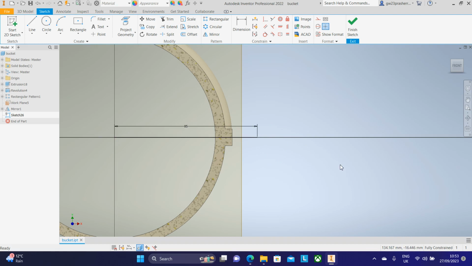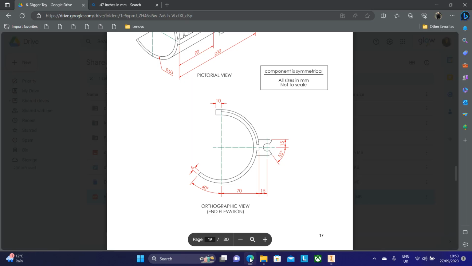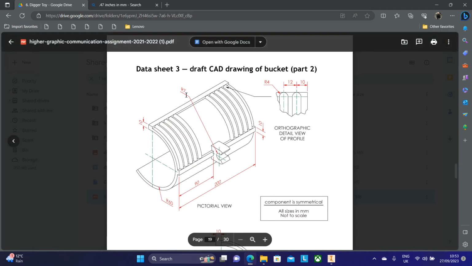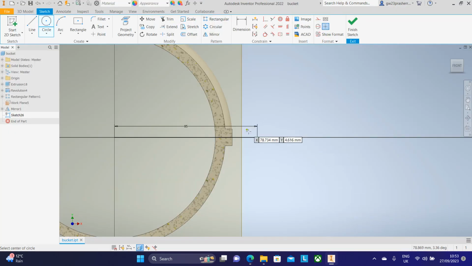I am then going to draw my circle. And again, having a look at the pictorial, we can see it's got a radius of 7. So I'm going to draw a circle at 14, like so.